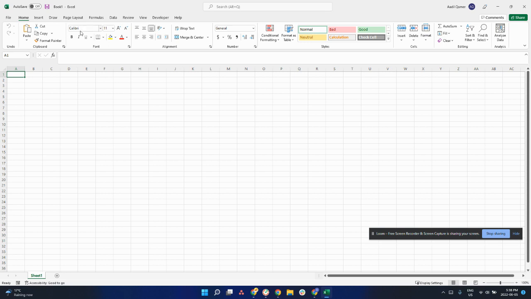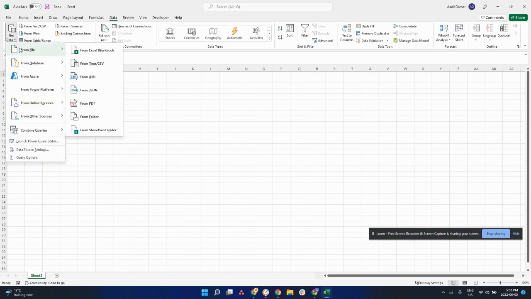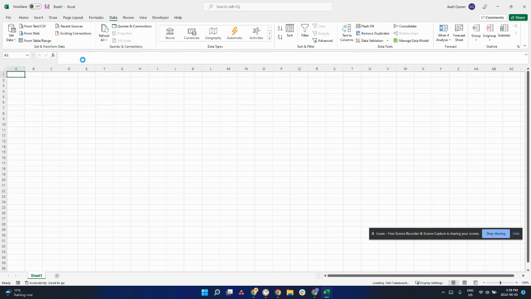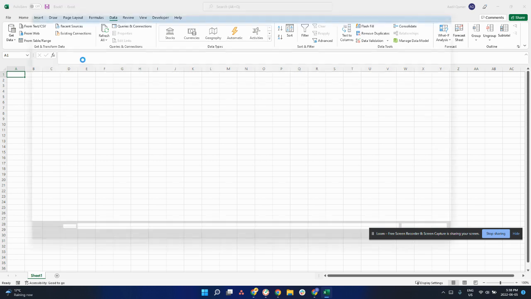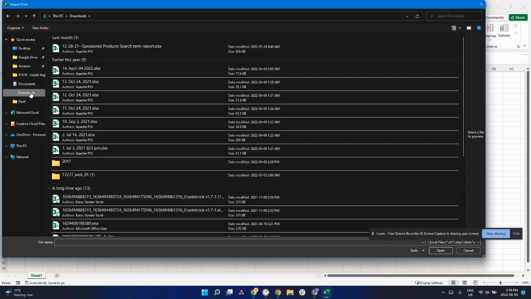In order to put all of the search term reports from different ranges that we just downloaded together, we're going to click on data. Then we're going to click on get data, from file, from Excel workbook. So this step is where we're putting all of the data together. We're basically just going to be collecting all of the search terms.